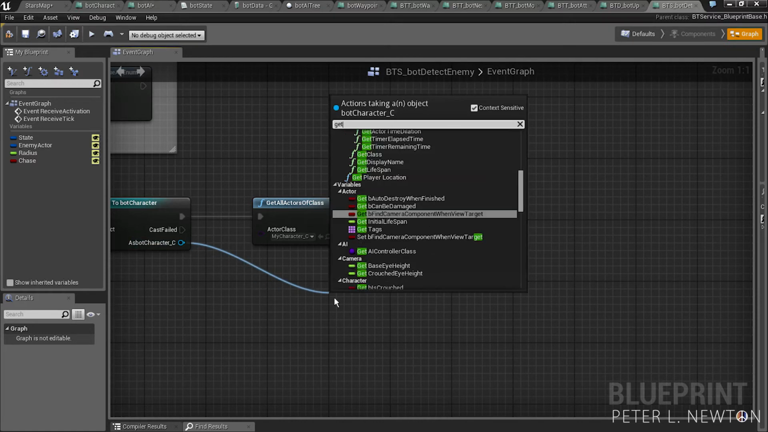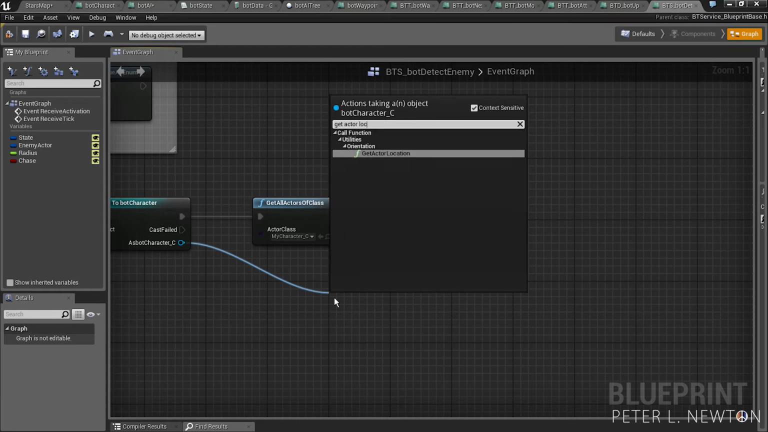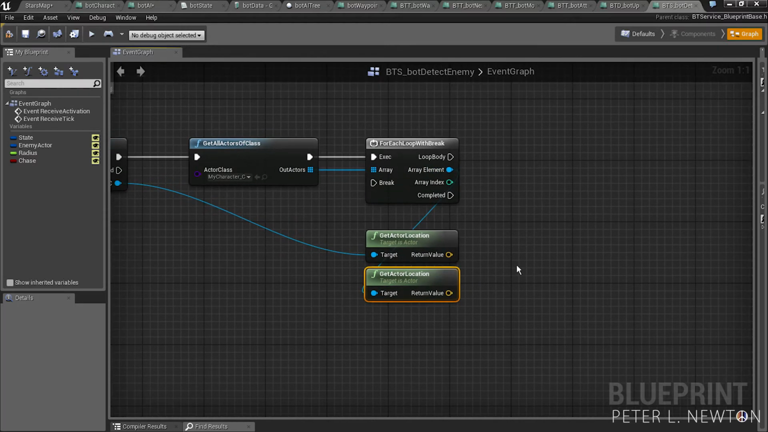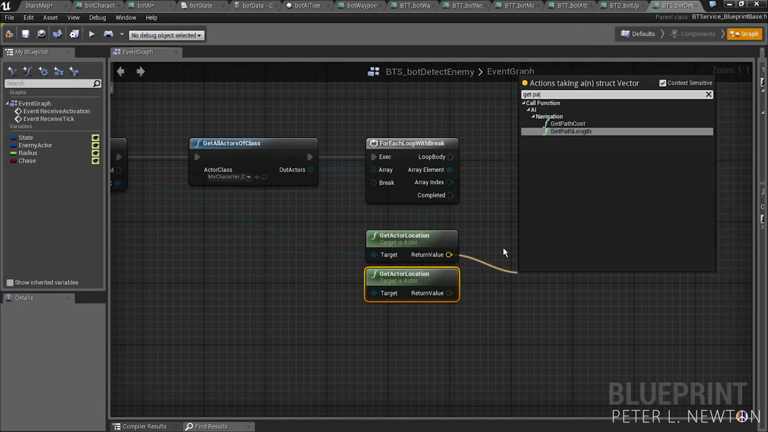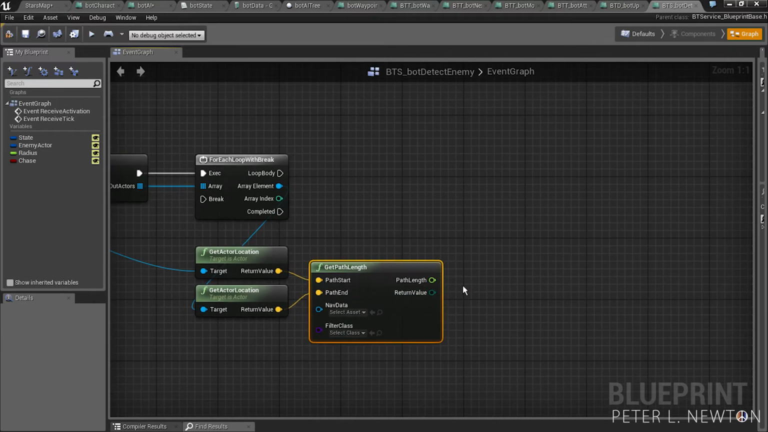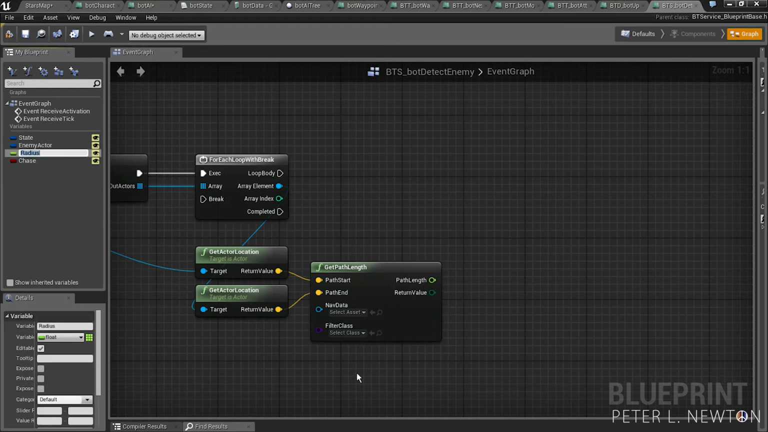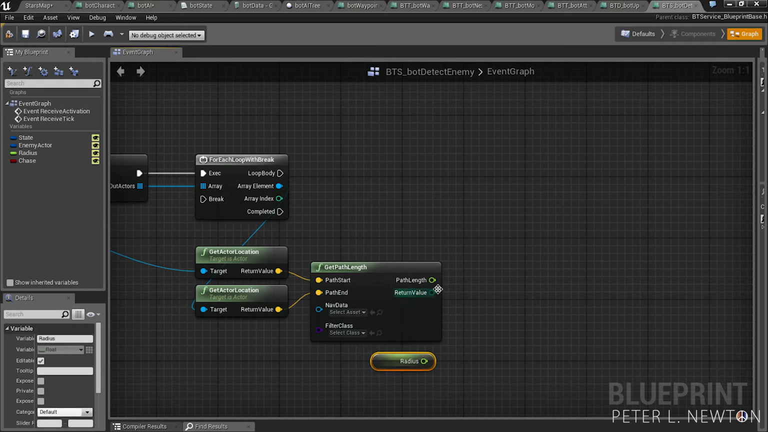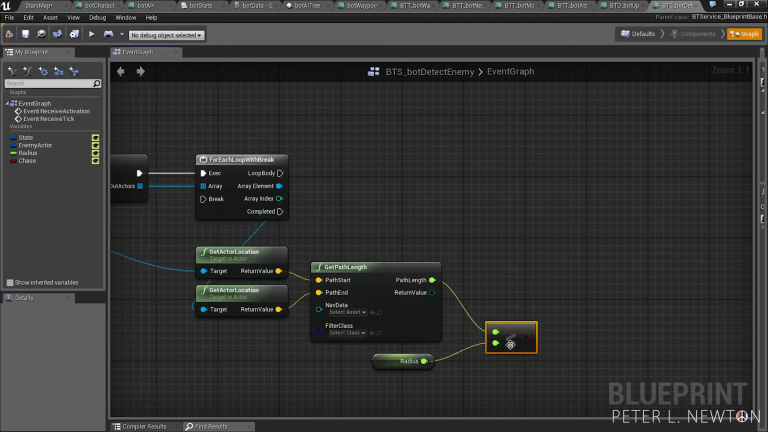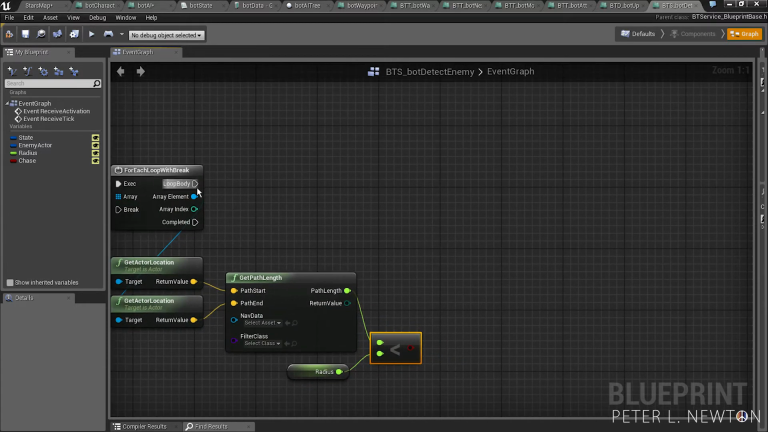Let's pick from here. You want to get actor location. Duplicate that, and we want to get this from the actor from the search as well. Next, we want to do get path length. Pick that to path end, excuse me. And you see where it says radius? Let's get that, and we want to see if the path length is less than the radius. If it is, that means it's within radius, and we want to get that person. We're going to attack that person.